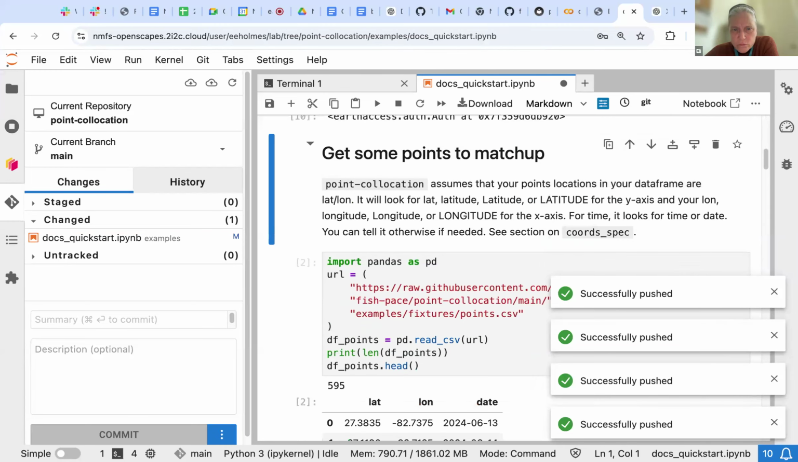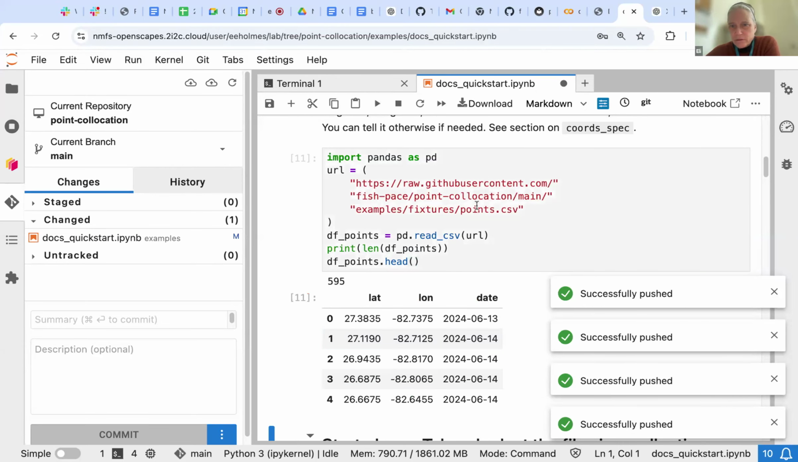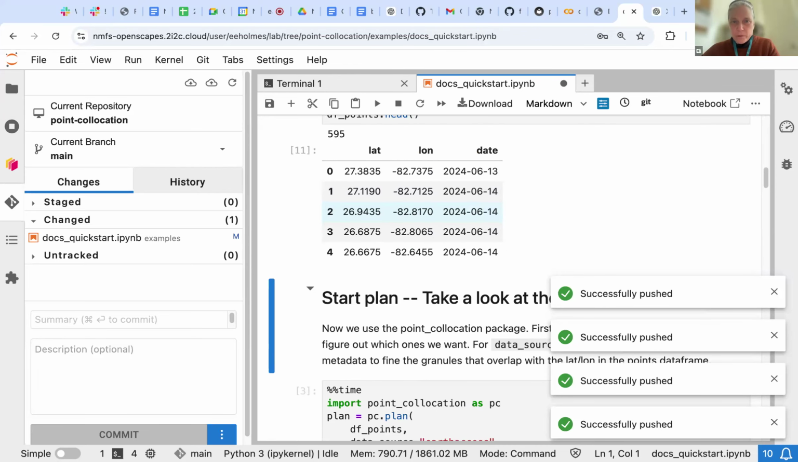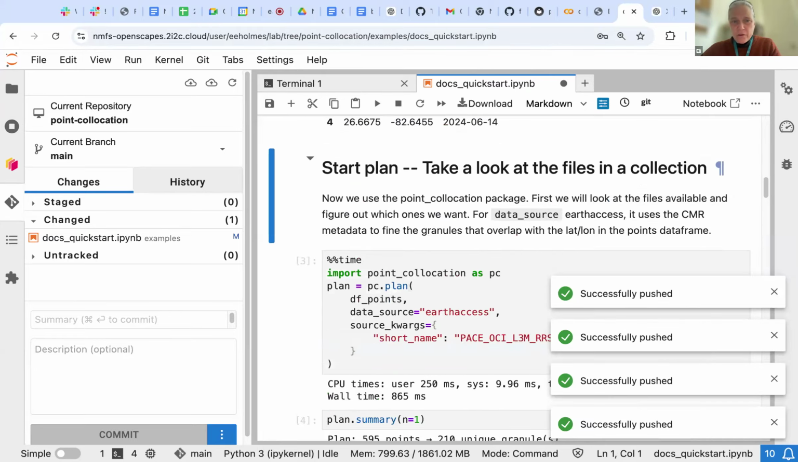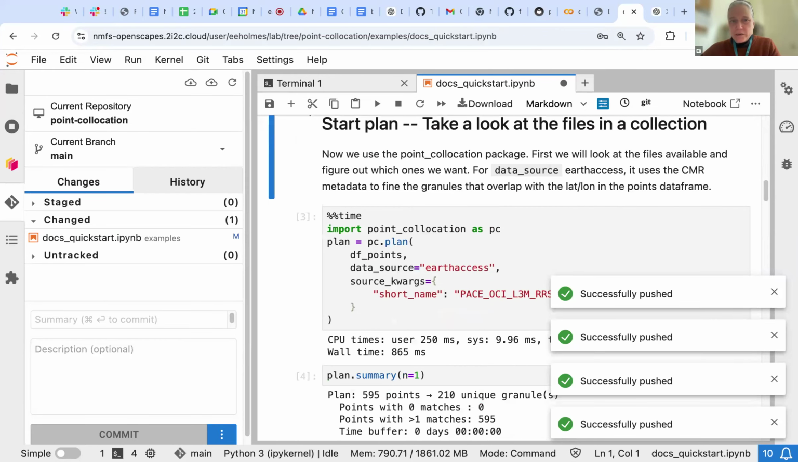And okay, so first off, we need to get some points that we're going to match up. It needs lat, long, date. They don't have to be called that. That is the default. The user's in control of what things are called, but it does need lat, long, and a time column. All right, so we've got some points. We've got about 600 points, and the next step is we need to come up with a plan.